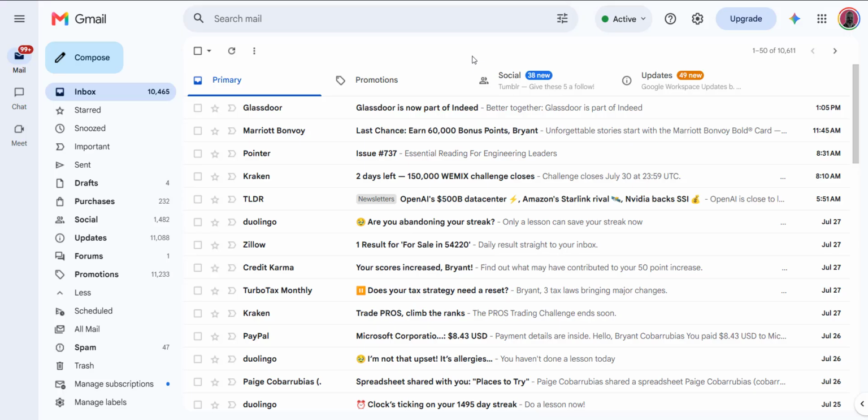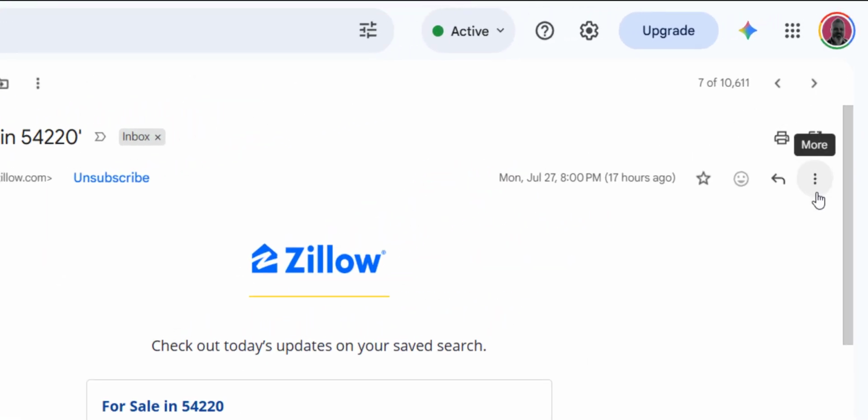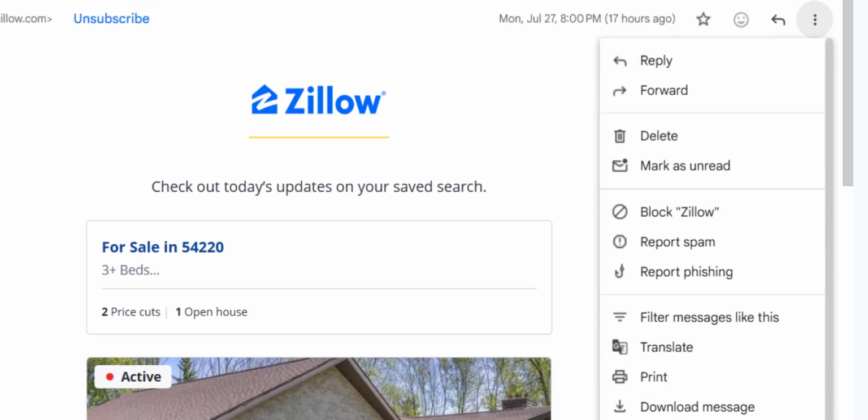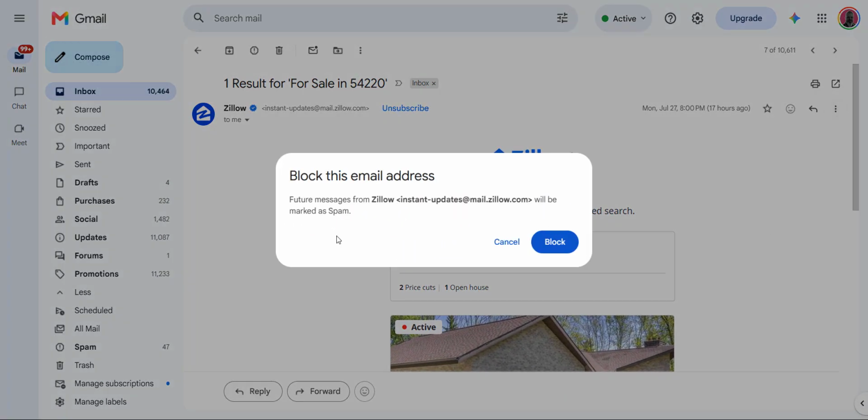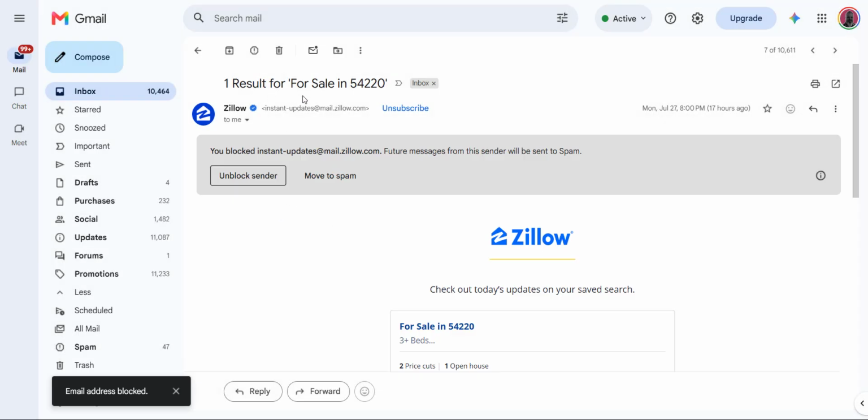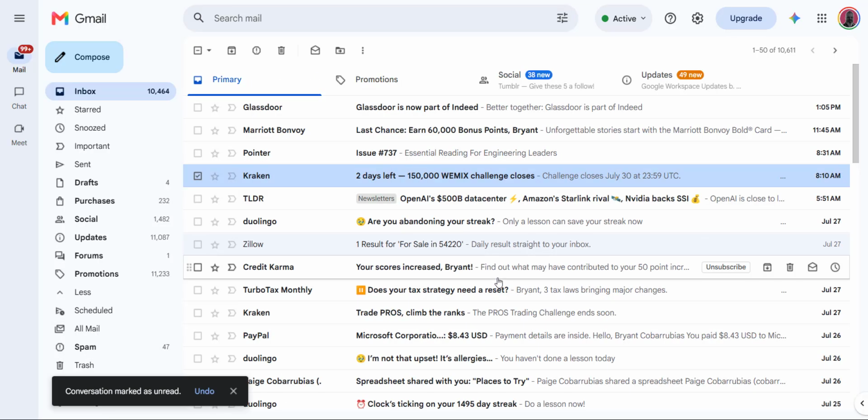The first method is to block a specific sender. To do that, you can click on an email. Then on the right hand side, you're going to find the triple dot menu or the ellipses menu. Click on that and then click on block. It will give you a confirmation box. Click block, and that will block all future messages coming from this sender, and they will automatically go to your spam folder.